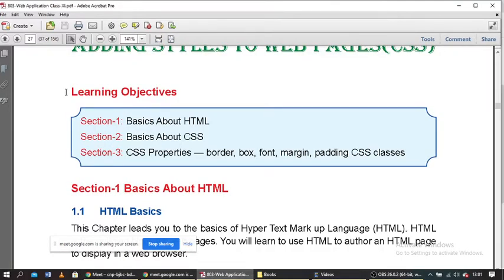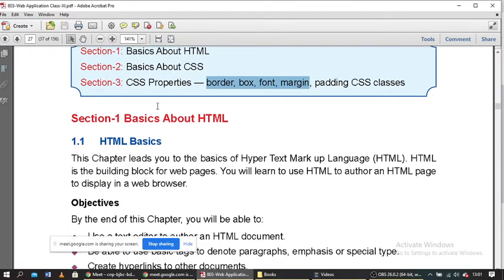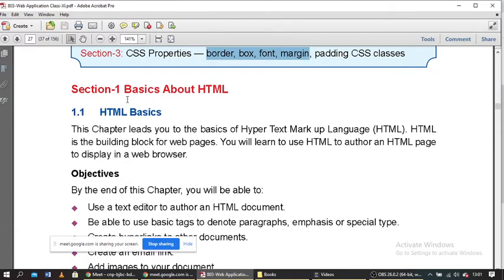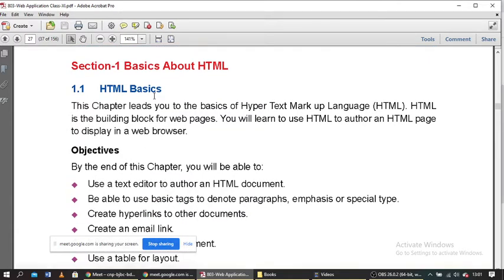So the very first thing is that the learning objective is section 1, basics about HTML, then basics about CSS, and next is CSS properties, that is border, box, font, margin, padding, and CSS classes. So there are some basic terms about HTML basics, in which we are going to see how the HTML codes are going to run, and how we can run them on our computer system.